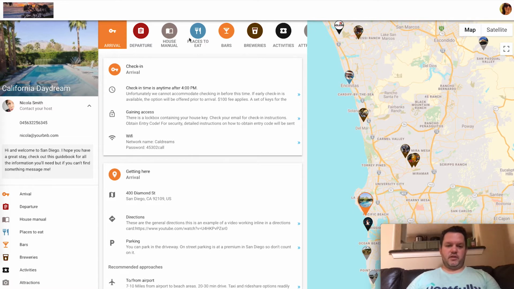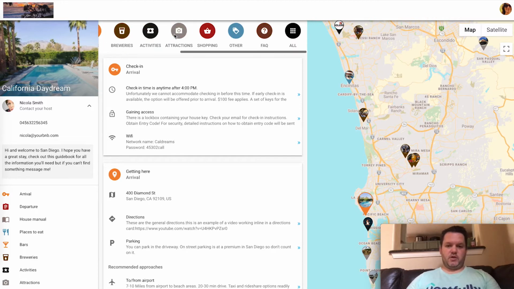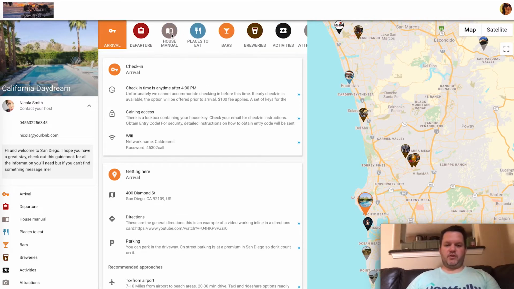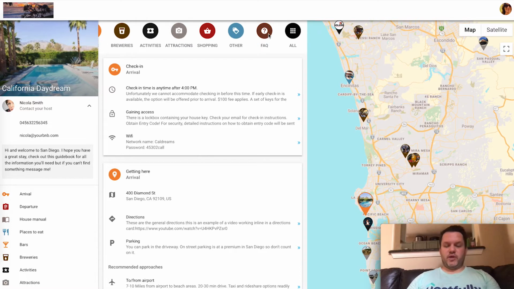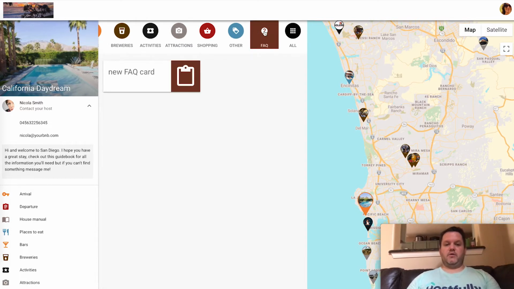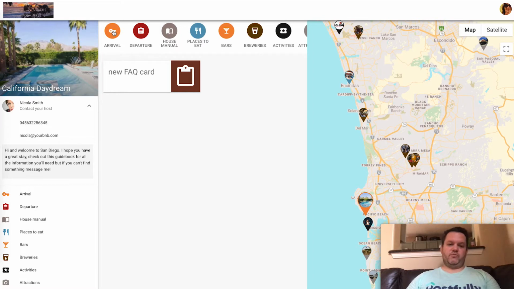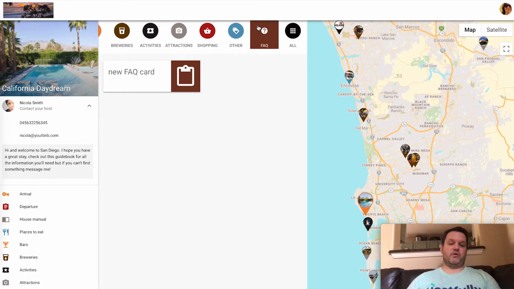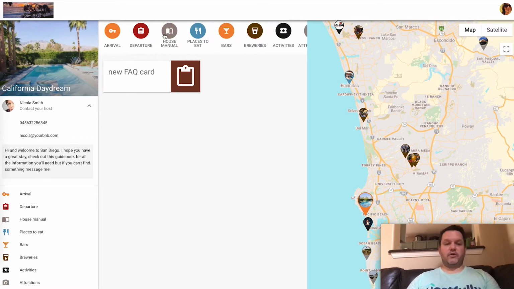This is the ability to change the order of the tabs on your guidebook. Now, some of you may know this already existed, but only among the recommendation categories. And now that we also have the ability to create new house manual categories, like this FAQ tab here, it just wasn't enough to reorder the recommendations. So now we have the ability to reorder all of the tabs into whatever order you want. And I'll show you how to do that.